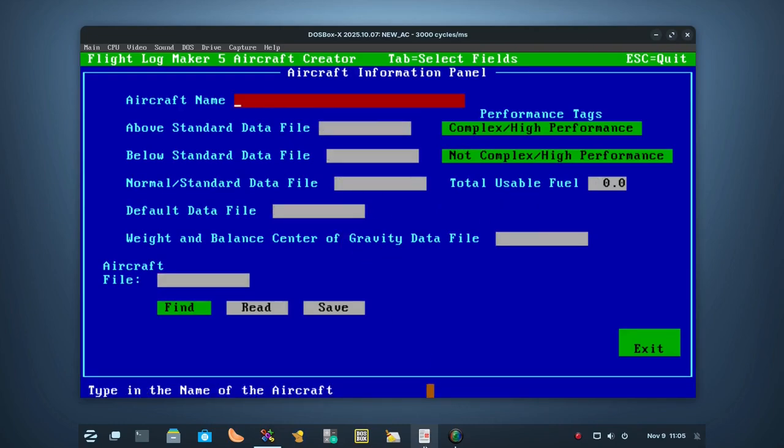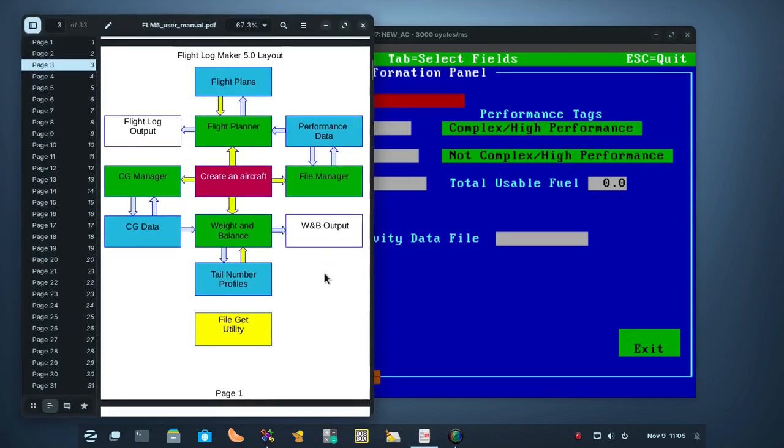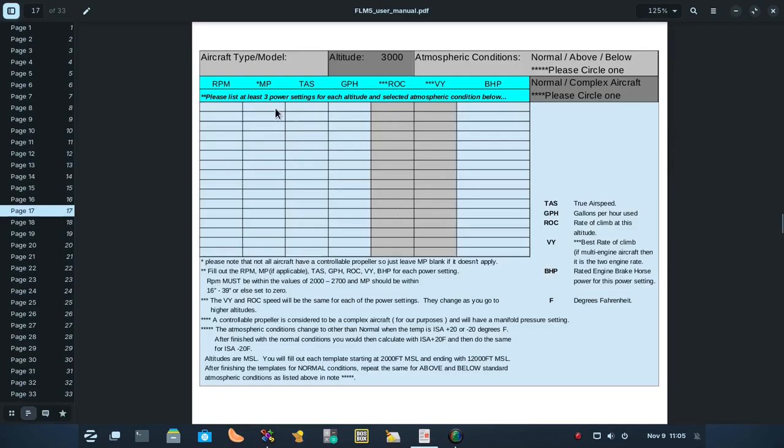You can set up a template and follow that, and I'll show you what the template looks like here. You can make one of these kind of like spreadsheets out. I have some, but I don't know what happened to them. I'm probably going to make some new templates and then post them or have them available when you download the program. But what you do is you circle one of these files so that you remember this is either above standard, below standard, or normal.